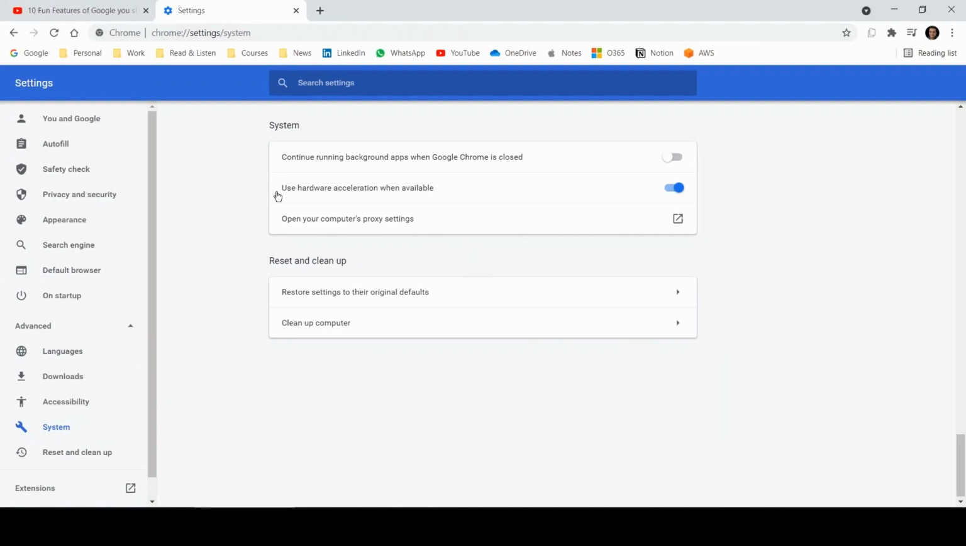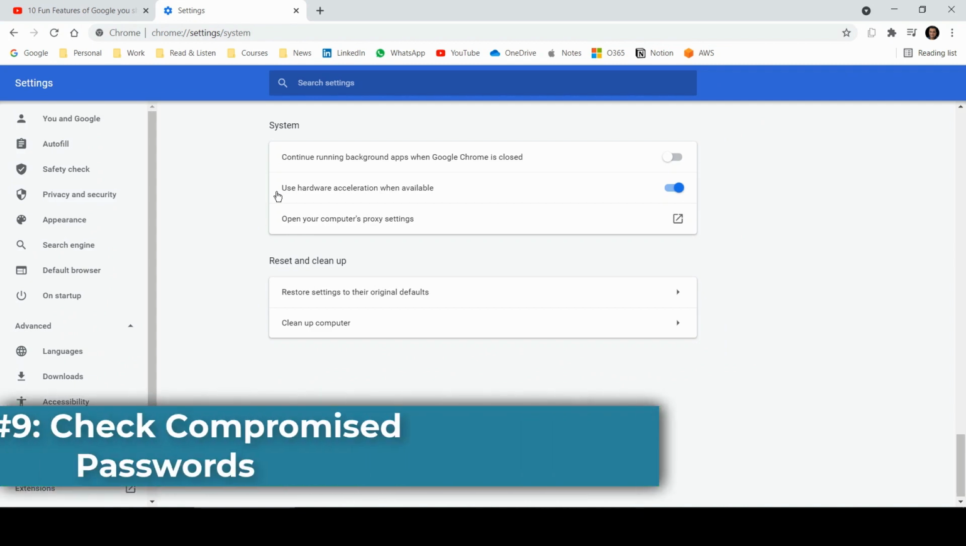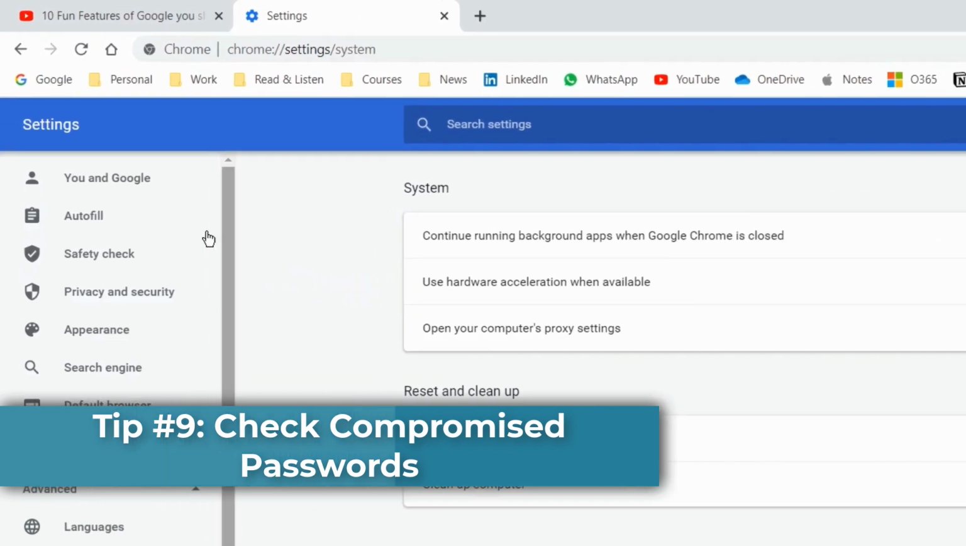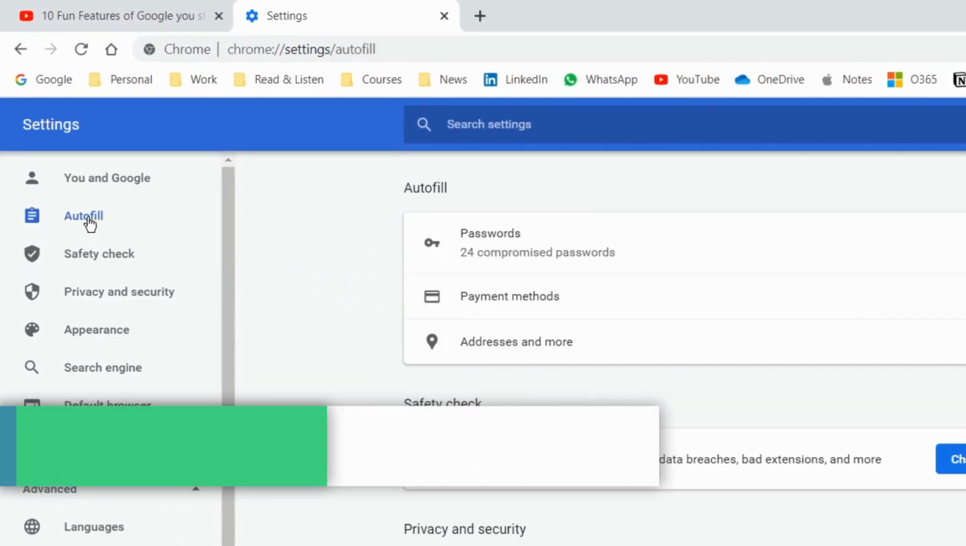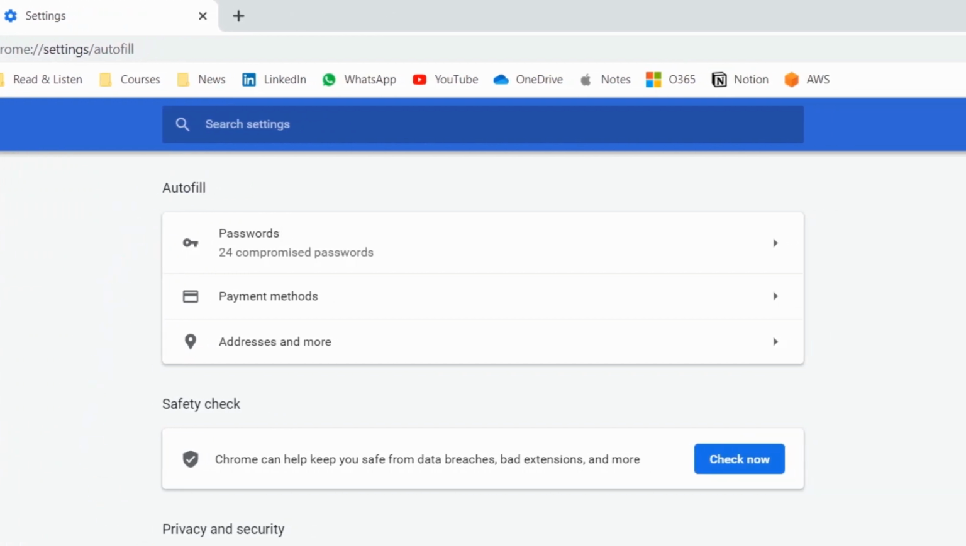Now coming to the 9th tip, and that is a very important one, that is to check for compromised passwords. If you follow my mouse and I click on this autofill option from the left pane, you will be able to see there are loads of options related to compliance and security. First one, you can see, passwords. It is showing 24 compromised passwords. It's a test PC I'm using, so that's why there are too many compromised passwords here. But you can check this option. I'm not going to click here. You can check from your computer which compromised passwords are there, and it's advisable to change those as soon as possible. So this is the way you can check those passwords.